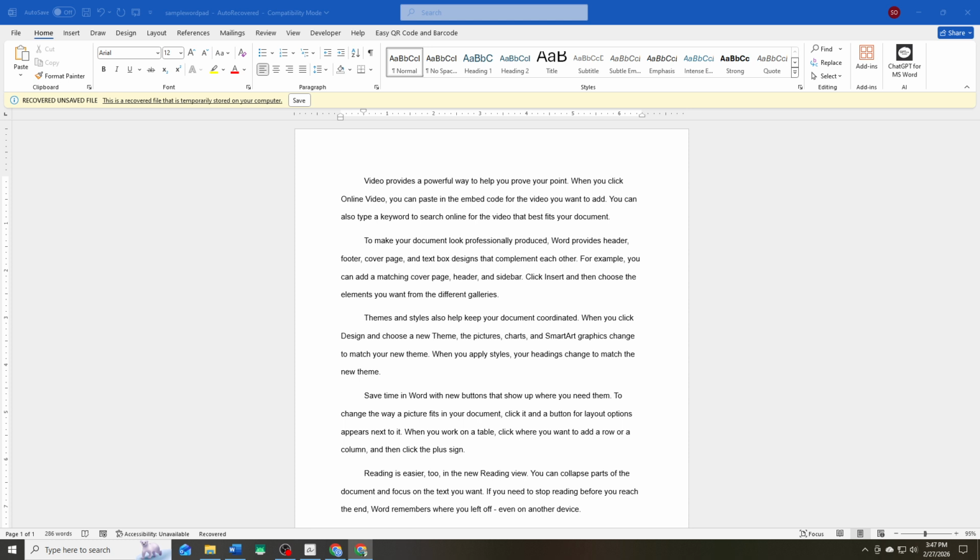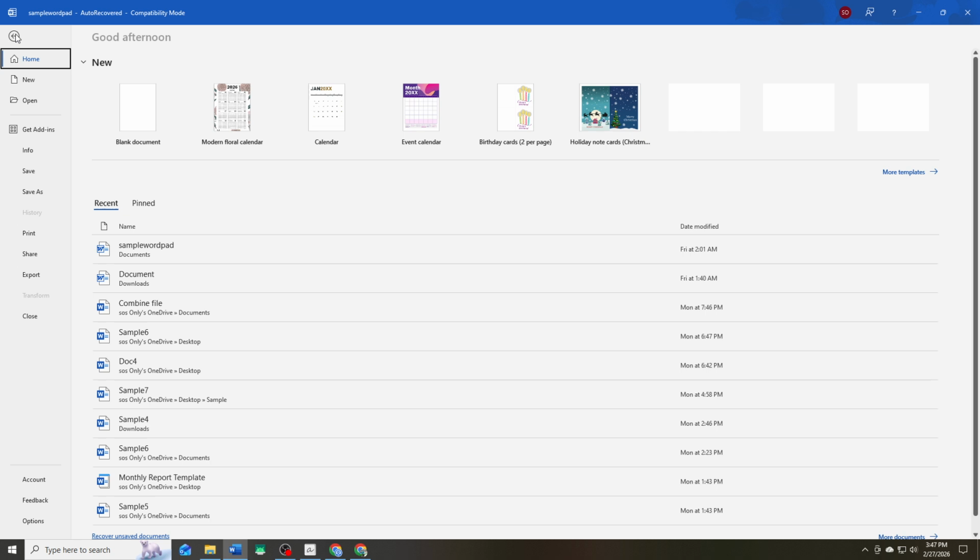To begin, open Microsoft Word on your computer and access any document. Once you are inside the program, direct your attention to the upper left corner of the screen and click on the File tab. This will open what is known as the Backstage view, where you can manage Word's overall settings and configurations. From the menu that appears, scroll down until you see Options and select it.